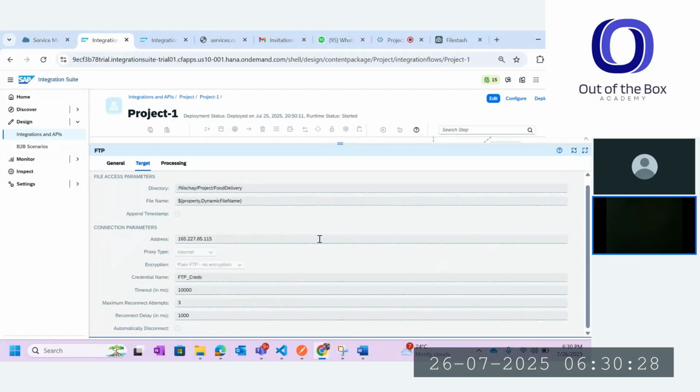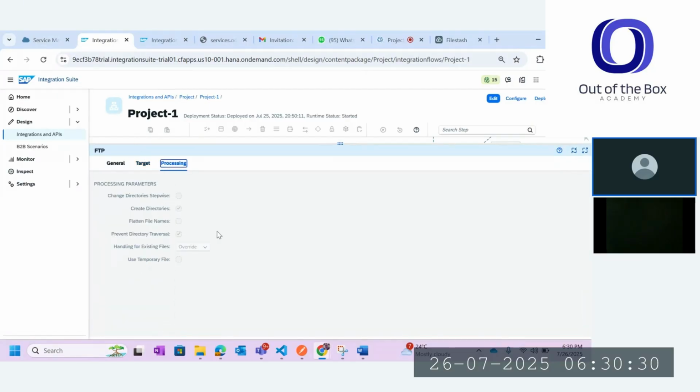Very good. Well done. And what about processing? What happens with processing? Sometimes we have various options like override, delete, or store it in a temporary format. But in this specific case, I have utilized override. Based on the requirement, we can use the handling of the files.